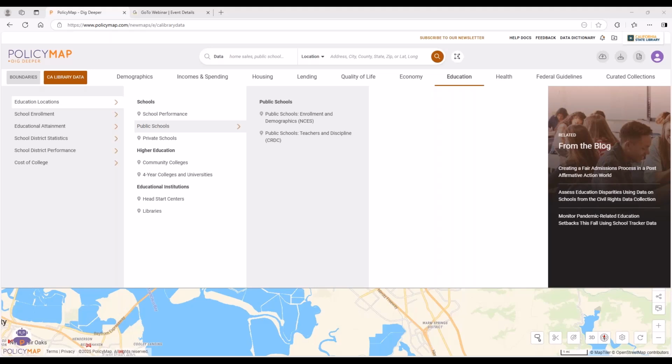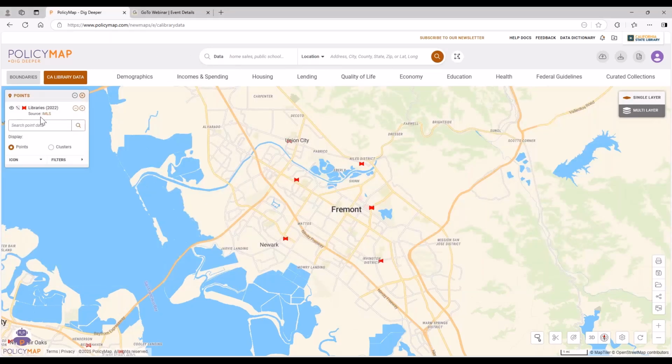And someone asked, where does that data come from? So the library data set comes from IMLS, and you can actually see that in the legend here. So that's the nice thing about PolicyMap, is that whenever you have a data set on the map, you can always find the source over here in the legend.